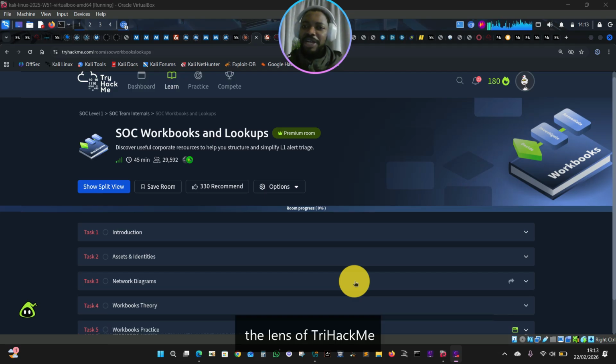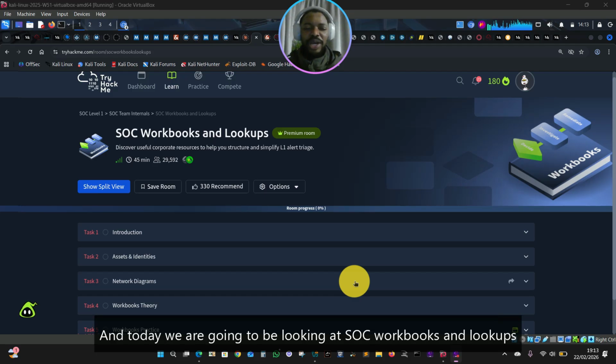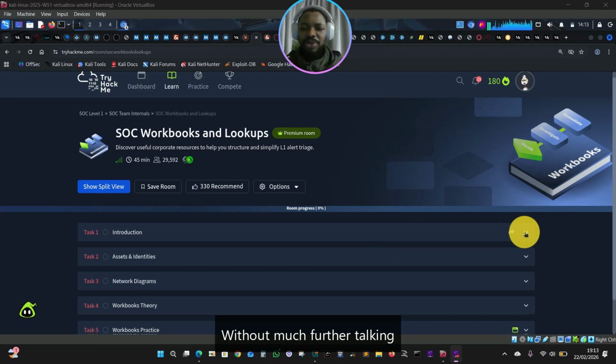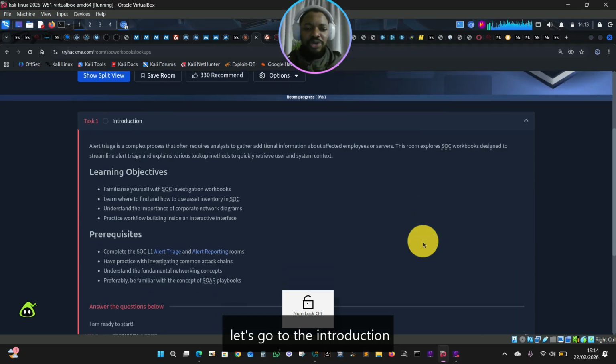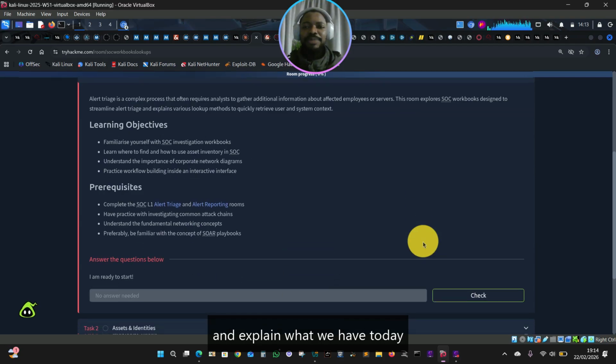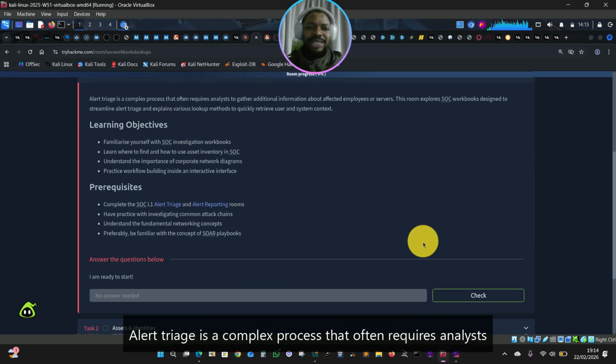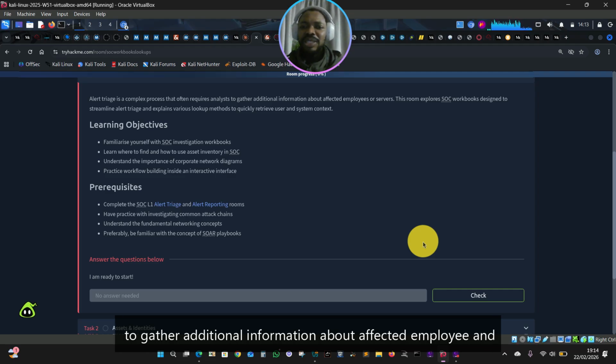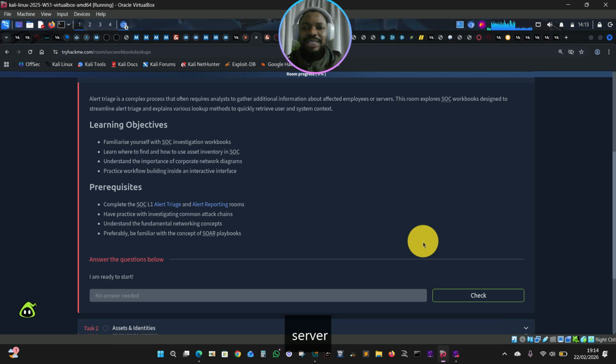Through the lens of TryHackMe, today we are going to be looking at SOC Workbooks and Lookups. Without much further talking, let's go to the introduction and explain what we have today. Alert triage is a complex process that often requires analysts to gather additional information about affected employees and servers. Hence, SOC workbooks and lookups.